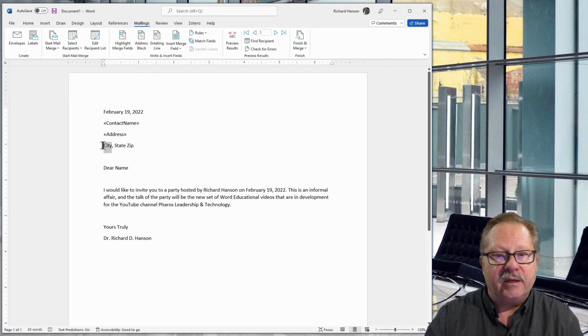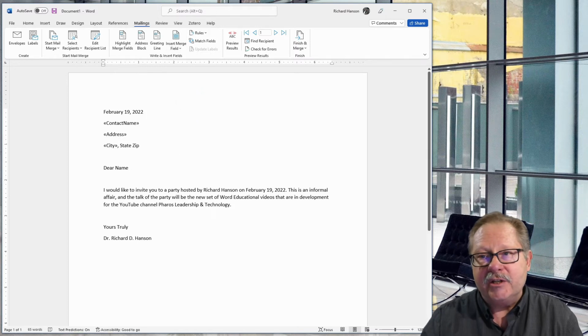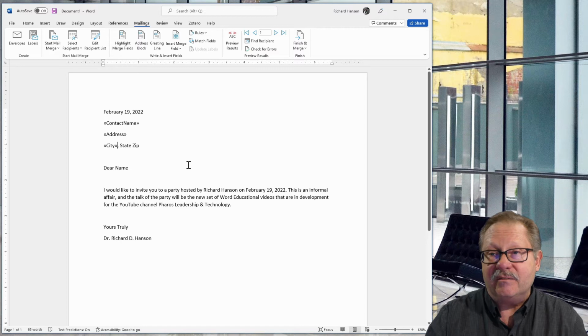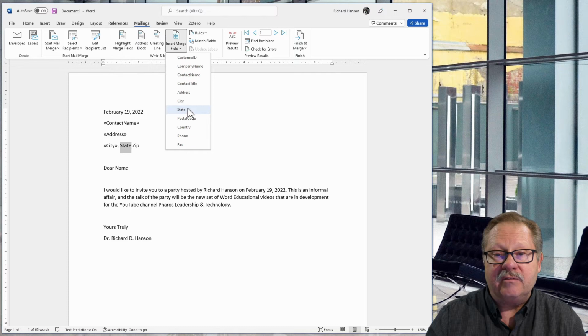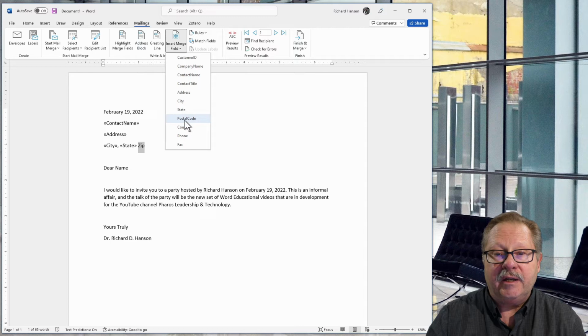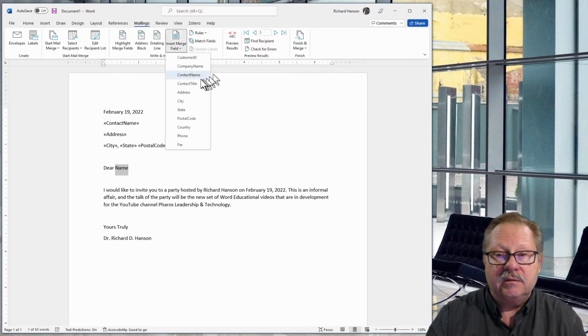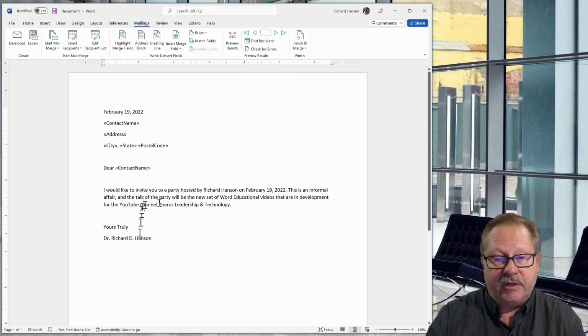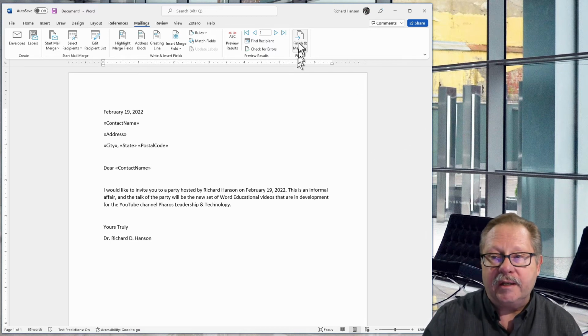Now, city here, I want to go ahead and put city. Now, by the way, I cheated a little bit. This is the same exact set of data in the database as it is in the spreadsheet. So it has the exact same titles. So I'm going to highlight state here. Then I'm going to insert the state field here. And for zip, I'm going to insert the postal code field. Okay, postal code. And now here I'm going to put in dear and contact name. I would like to invite you, yours truly, Richard D. Hansen.